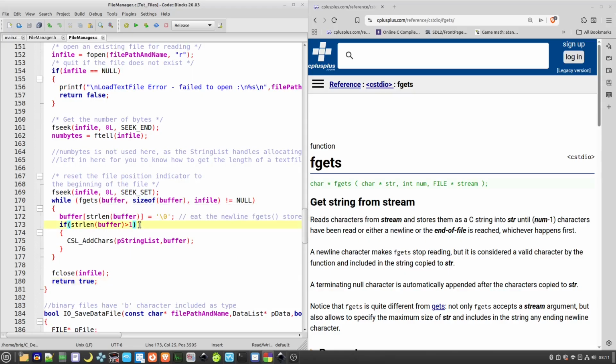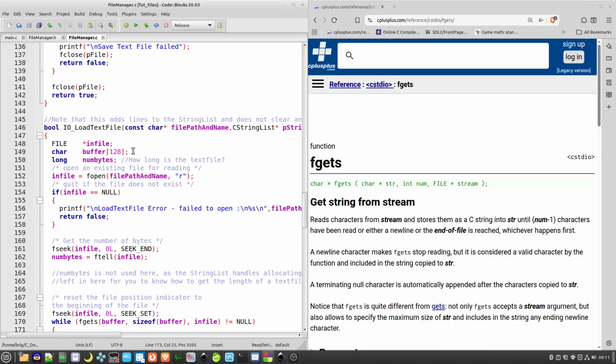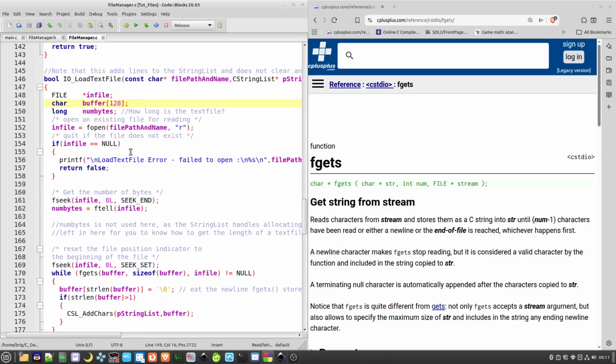Probably could have used fprint really to sort of get all this, but this works fine anyway. So if you know that you're going to be working with text files which have strings inside longer than 128 bytes, then you might want to increase the size of this temporary buffer in here.